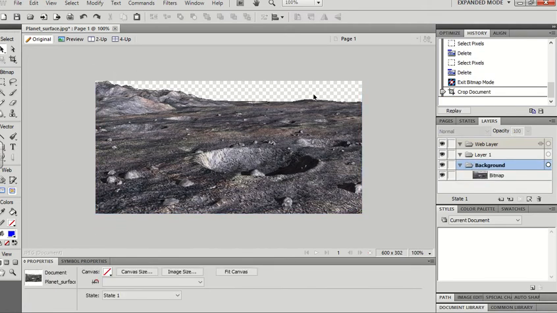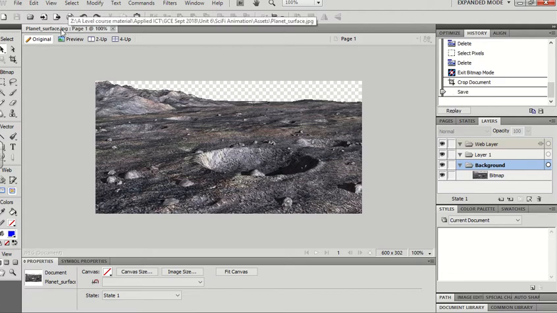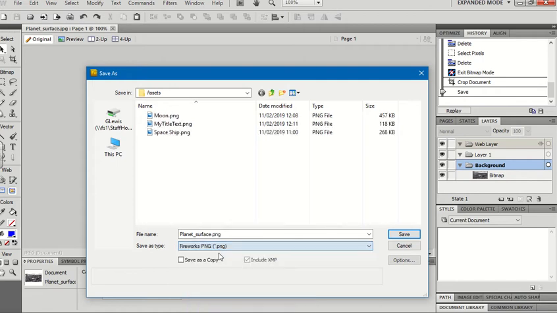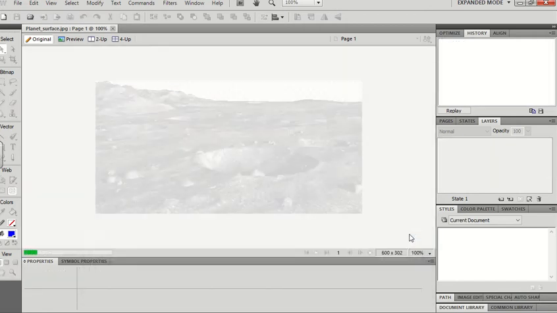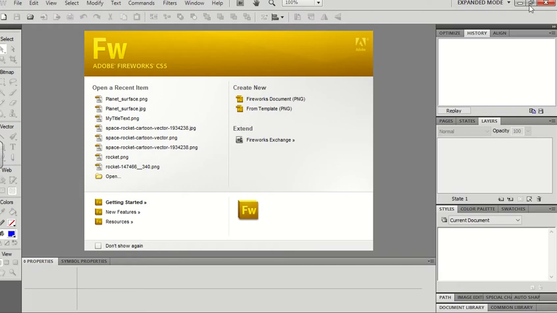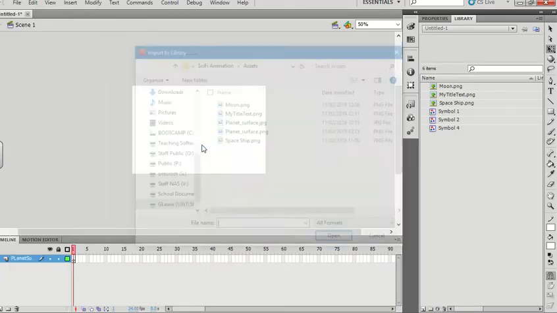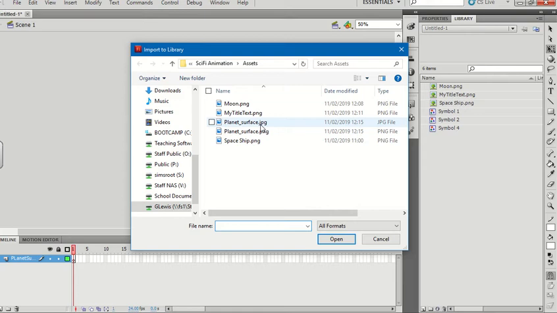So there's just this little transparent area there. So I'm now going to save that. Don't save it as JPEG because it won't have the transparency. So make sure it's a PNG first of all, and make sure then you import the correct one. So click Save. So it's kept the transparencies. Go back into Flash, import into Library. So we'll now get, don't get the JPEG, get the Planet surface.